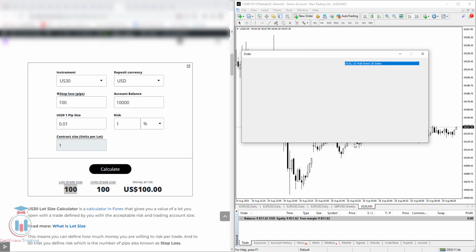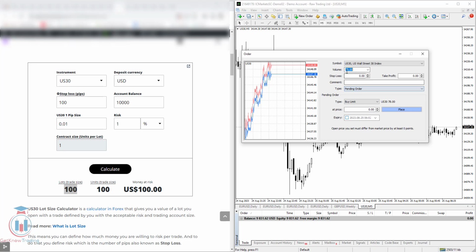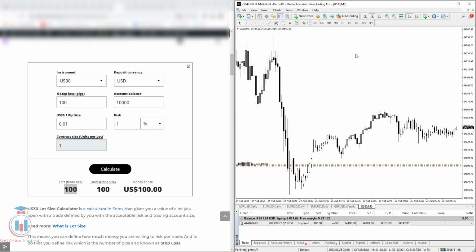Let's open a new order, and I will open pending order, set volume to 100 lots, and I will open buy limit, which means I should open a trade here at the market price. For example, let's open at 34100. Then I will put a stop loss that will be equal to 100 pips, 34099, and the profit should be above, which means 34101. That is 100 pips. Click place, and here it is.